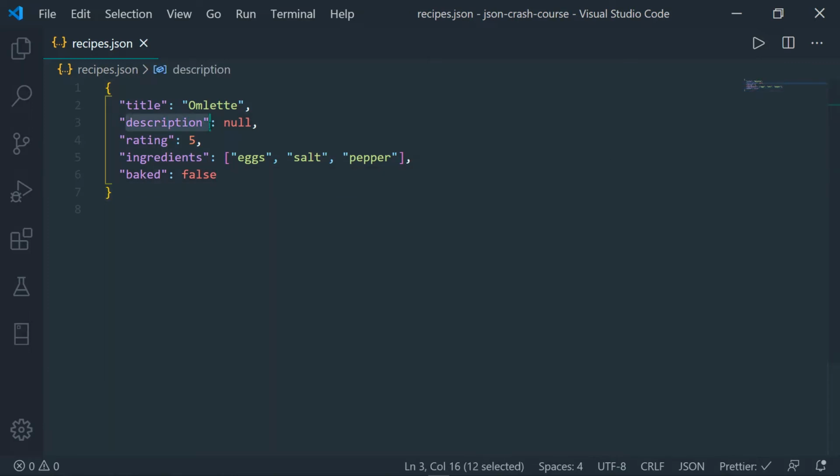So we have description which says null, that is because there is no description for this. And for the rating it's 5 because I love omelettes a lot. And for the ingredients we have an array consisting of all the items, those are eggs, salt and pepper. And for the last one we have whether it is baked or not, and that is set to false because it's not baked. So this is one way of adding data inside of a JSON file.